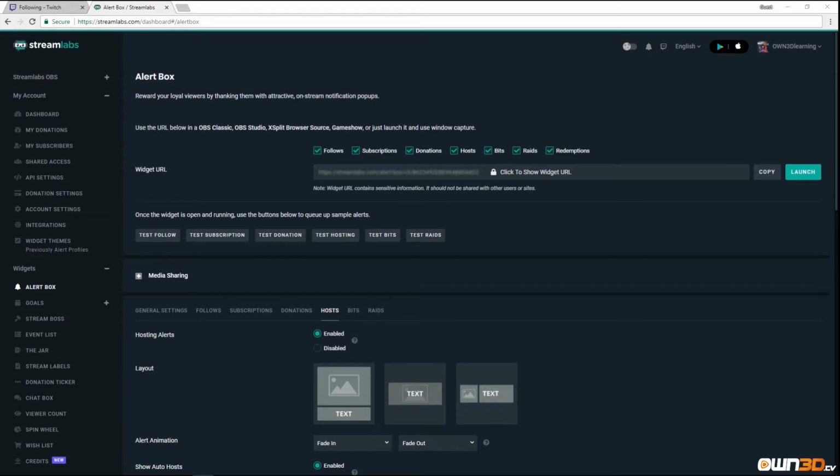Another way of supporting a streamer financially is by giving them bits. And the bits option for our alert box we find right here. So what are bits? Bits is basically Twitch money you buy on Twitch. You buy bits yourself and you can give those bits to a streamer, and every bit is worth 1 cent.